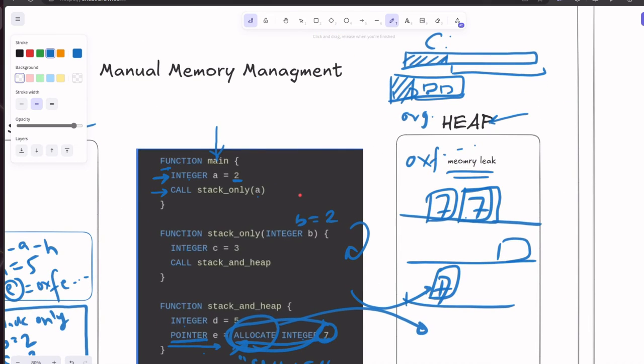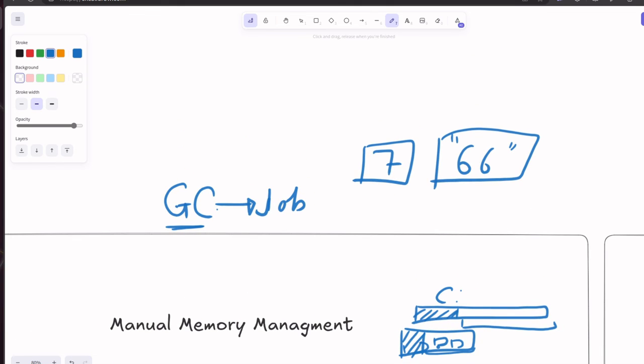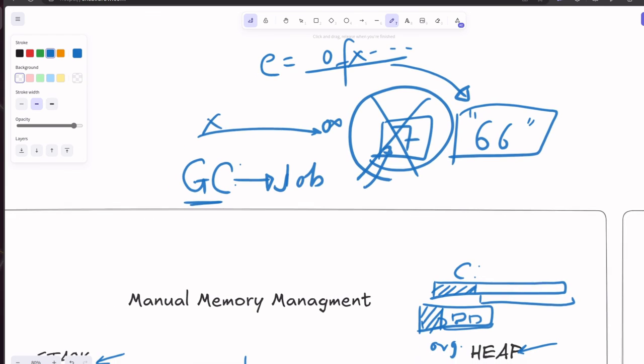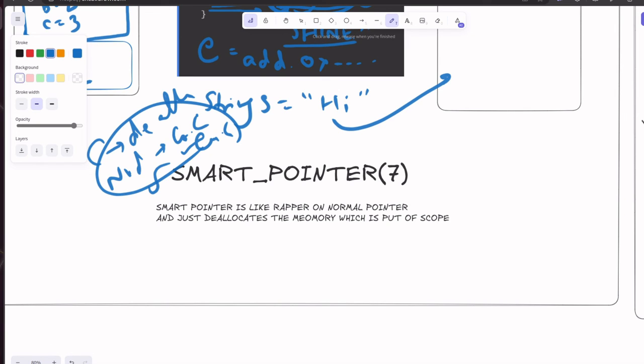that whenever the function ends, it checks if there is some memory which has some value but there is no reference to it. So let's say there is a value in heap which is 7, and 66 as a string, and there was a variable e which had a reference to this. But the garbage collector sees that this allocated memory address is not referenced by any variable, so this needs to be cleared, so it clears this value. It takes time in the background, so for better performance Rust removed that. Garbage collector is not present in Rust.